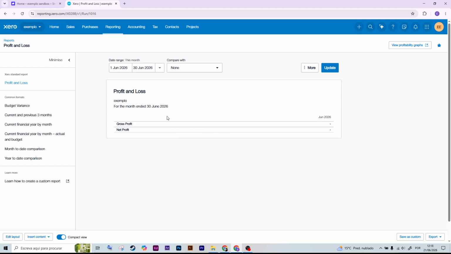Now you can export the report as a PDF or Excel file if you need to share it with your accountant or team. Finally, save the report or add it to your favorites for quick access in the future. And that's it. You've successfully learned how to create a profit and loss report in Xero.